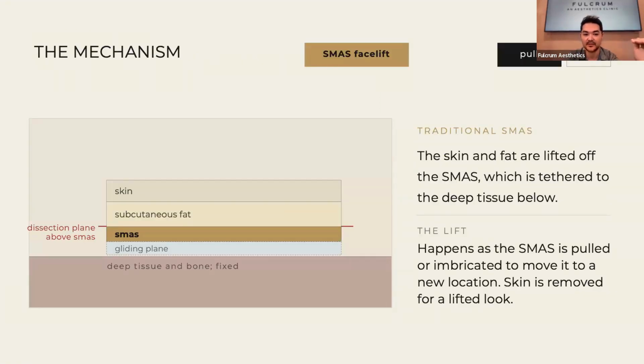So here's another example. Skin, subcutaneous tissue, dissection plane, SMAS. The SMAS is still attached via that gliding plane to the deep tissue and bone underneath. The thousands of connections between the skin and the SMAS, though, are divided. So that's why in the older facelifts or in SMAS facelifts, you tend to have skin that looks stretched, and you tend to have less of the communication between the deep muscles and the skin surface. The muscles deep are no longer attached to the skin surface the way they used to be.